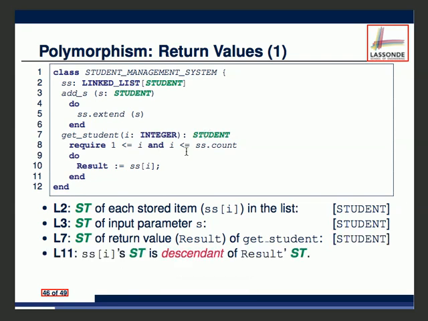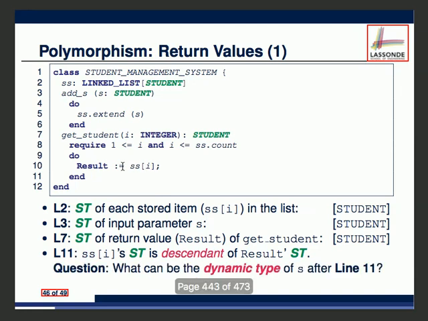Okay, so now we know that SSI is a descendant class of this result, right? That's why it will compile. Now here's a question. Look at line number 11. Can we just say line number 10? So that's the typo, sorry. Let's have a look at line number 10. We are doing an assignment here. We agree it's going to compile, okay? Because based on our analysis of the static type, they compile.